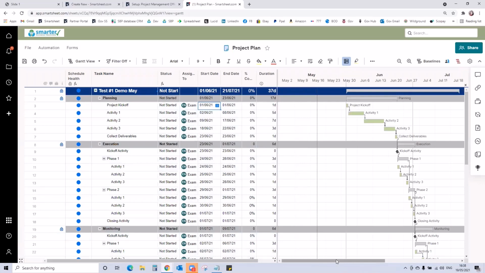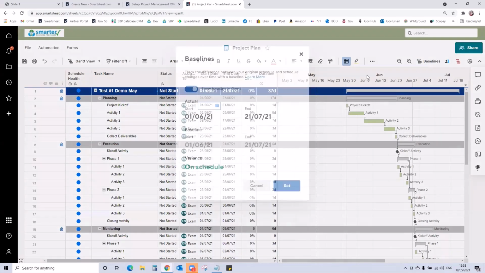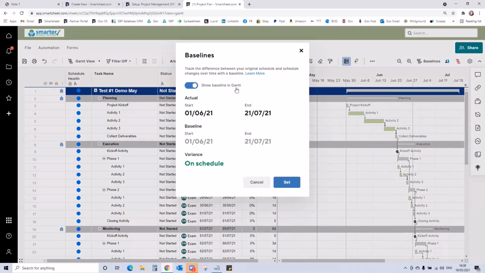And this is where baselines come in. So we've got our activities, we've got our dates that we're due. We're quite happy with the durations and the way it's all laid out. So I'm going to take a baseline snapshot right now before I start to make any progress on my project. So in hitting the baselines button, it comes up and says, do you want to show the baseline in the Gantt? I'm going to leave that on.